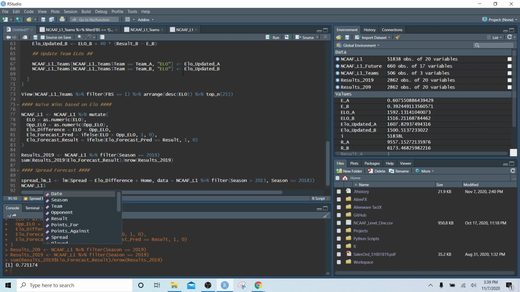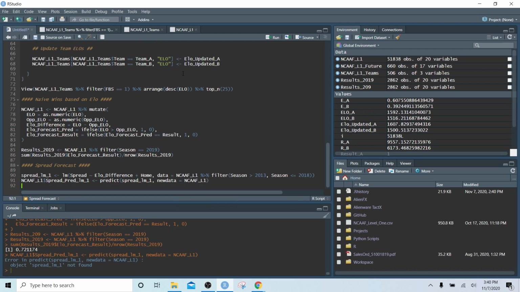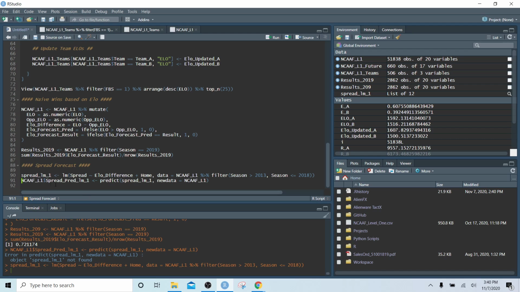And so to predict all of the games within the data set, we're going to create a new column in the level 1 data set called spread prediction LM1, and we're going to use the predict function. The first argument is our model, and then we're going to use a new data argument, and that's going to be the whole level 1 data set. Now if we execute that, whoops, I didn't run the model to begin with. So first run the model itself, and then we're going to predict the spread data.